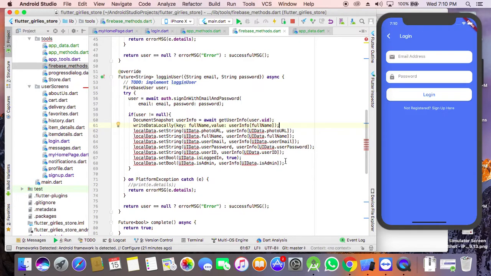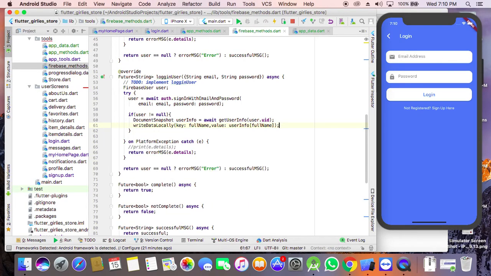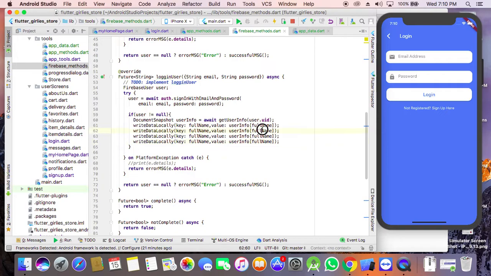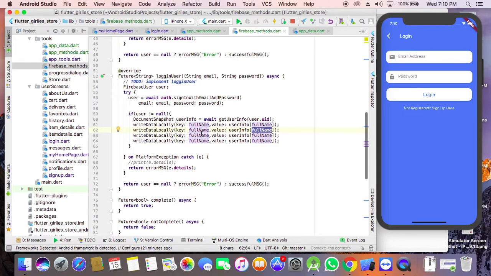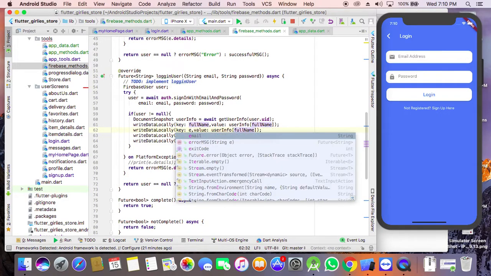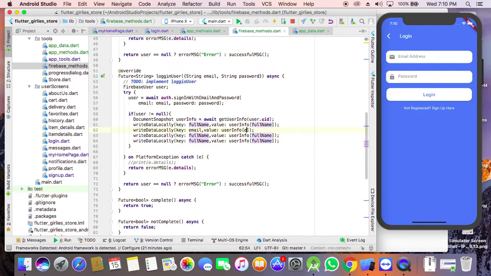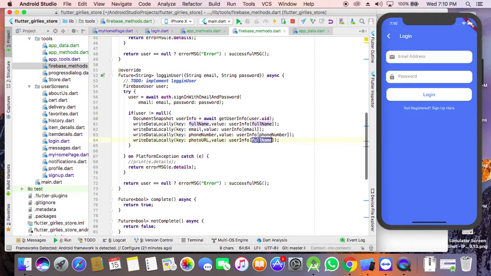Okay, this is what we want to do. So we remove these other things. We'll go down. The next one we want to get is the email address. So this is email. We want to get the phone number. Okay, this is phone number. We want to get the photo URL. Okay, this is photo URL.